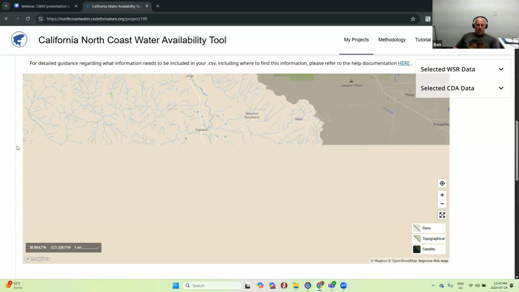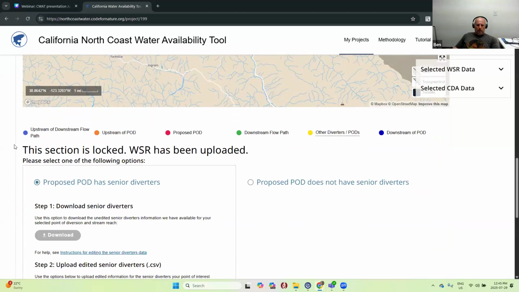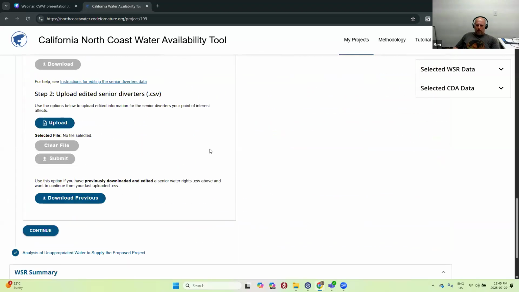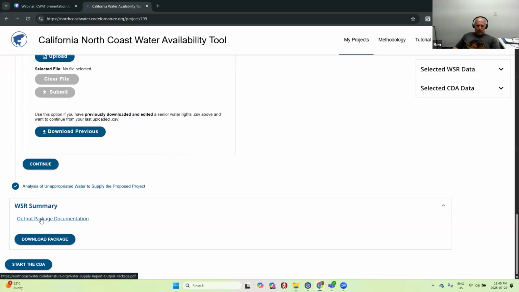The senior diverters section I've already downloaded and re-uploaded, so that's all complete. And then we're taken right to the download package section here. So we tried to make this as simple and easy to step through. I do want to highlight the process of evaluating those senior diverters is not necessarily going to be quick and easy, but we've tried to make the rest of this process of interacting with the application as smooth as possible.